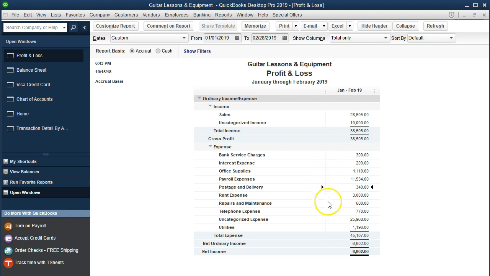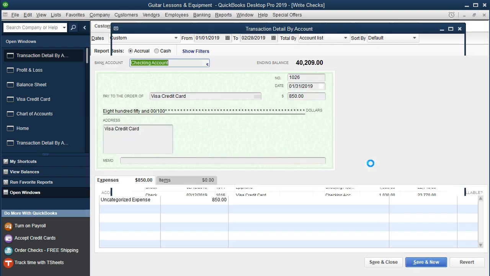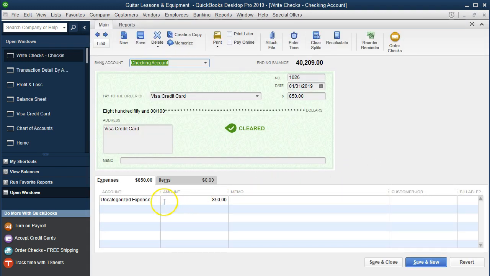So if we go into uncategorized expenses, we have this payment that was made for the Visa credit card. I'm going to double click on it. And now what we're going to do is just apply this to the liability, and it'll remove the liability. So we put it into the liability Visa, and then we paid it off. So you can kind of visualize this as it's happening in time.